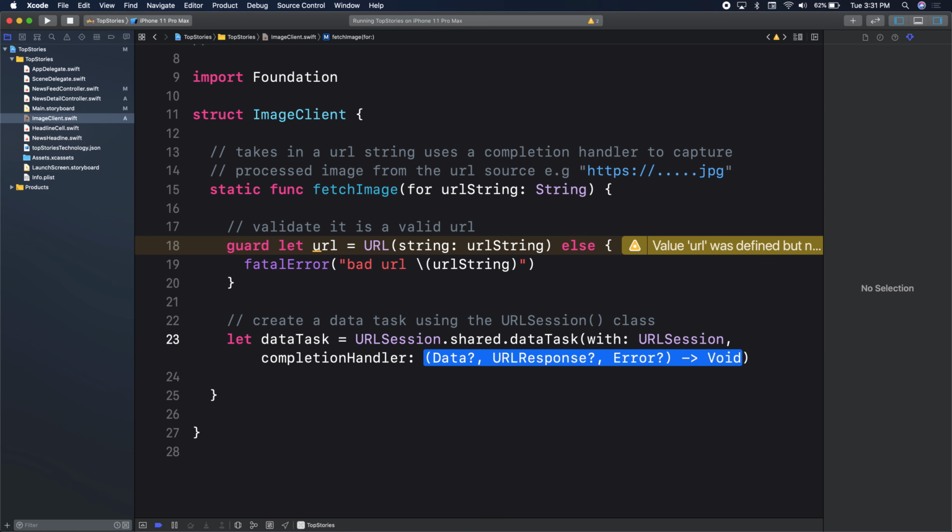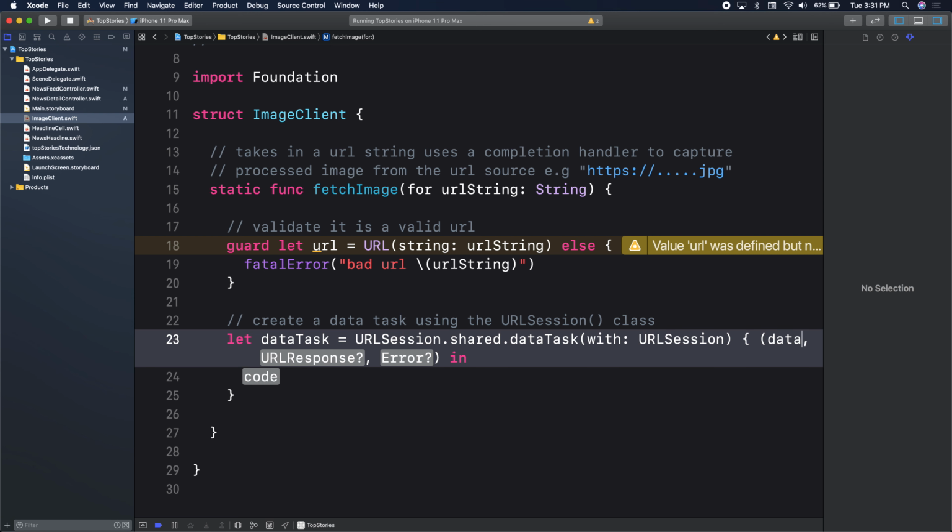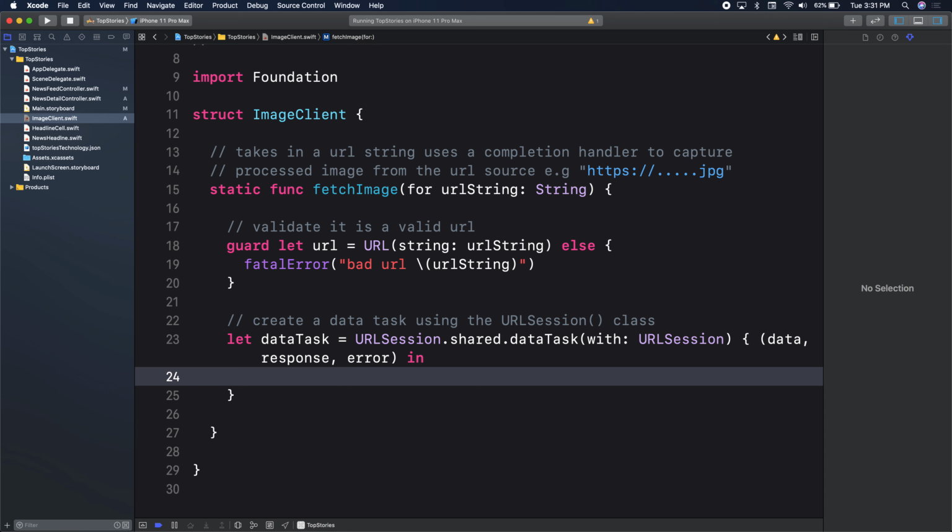Press enter again. For data, we simply type in data. Go ahead and click on tab. For response, simply type in response. And for error, simply type in error. Build, make sure you have no errors. I do have an error.